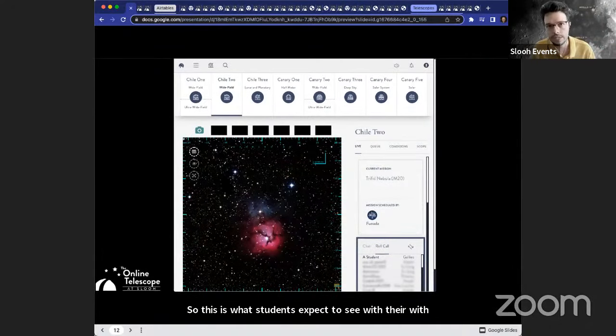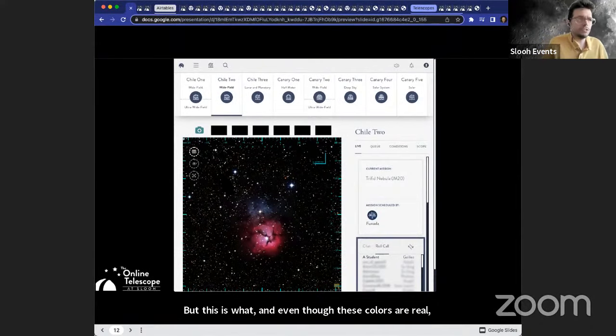When you look at things in the sky with your naked eye, or through a setup telescope, our eyes just aren't good enough to see these colors. But even though these colors are real, this is what students are expecting to see when they look through a telescope. So this is really awesome.